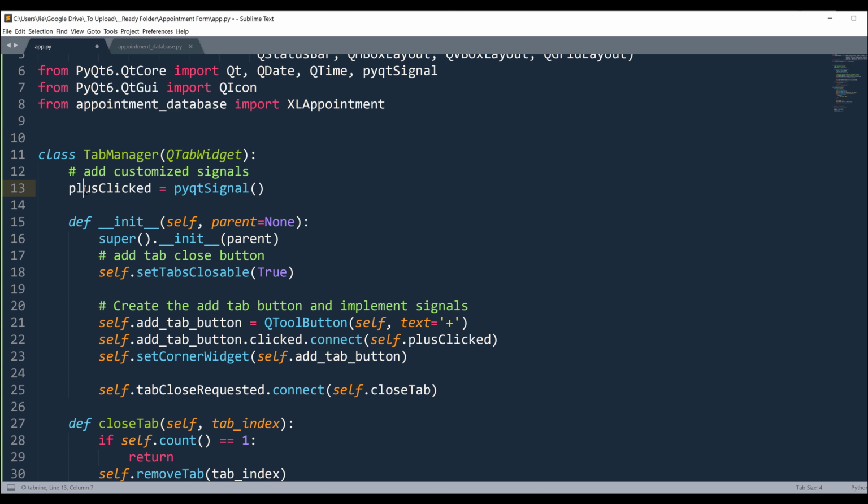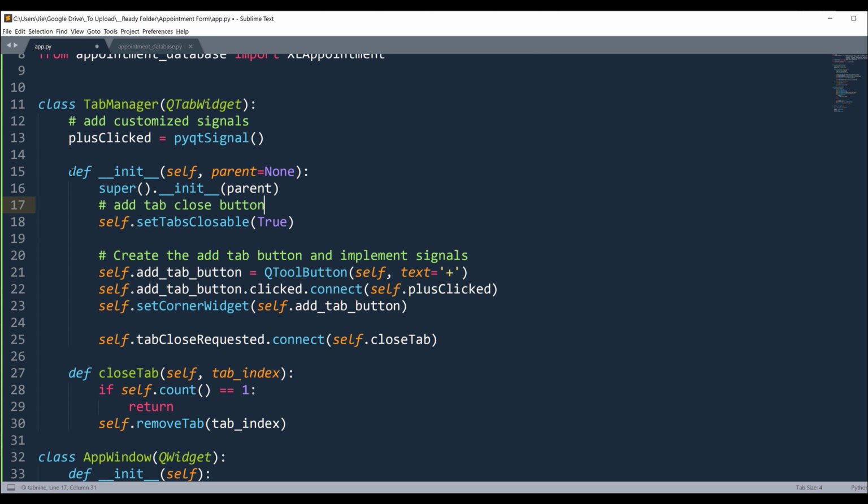Here I'm going to create a signal called plusClick. This signal is going to be used when we click on a button. We're going to implement this signal on the button, and when this plusClick signal receives an incoming signal, we're going to use that to trigger the add new tab function. Inside the constructor, we're going to have an optional parameter called parent. This allows us to pass other widgets so we can interact with different functions from other windows.